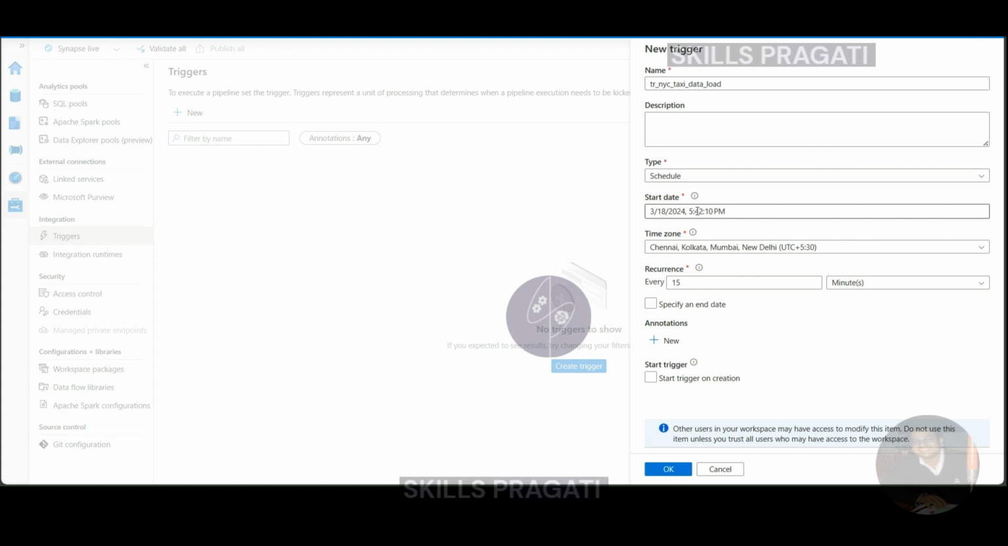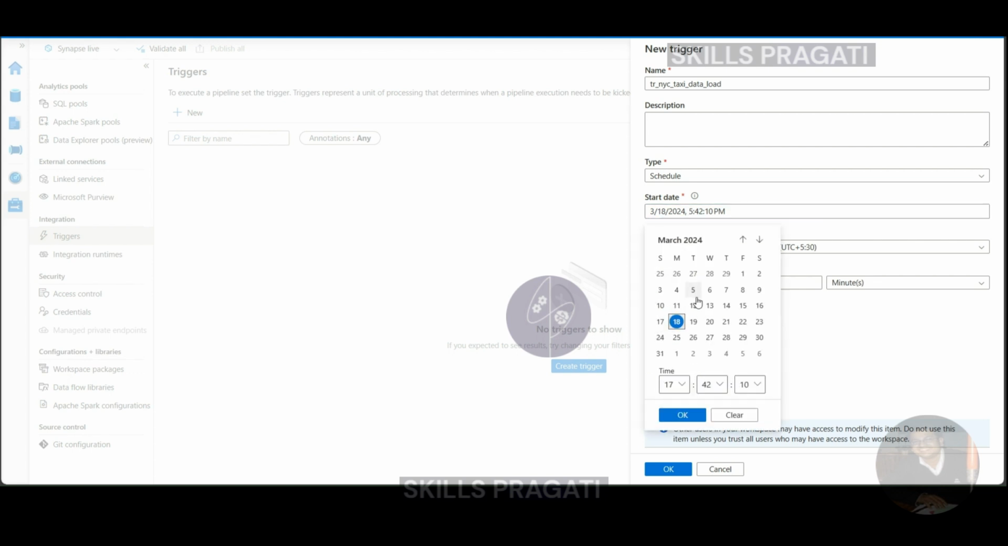For this exercise, let's use a scheduled trigger. But if you want to learn more about tumbling window or the storage event triggers, please see the Microsoft documentation or look at our Data Factory course. So let me select the scheduled trigger.